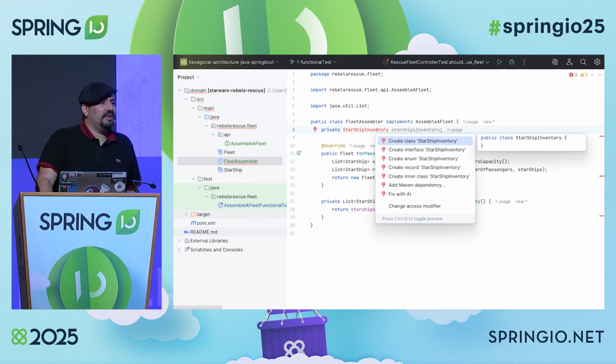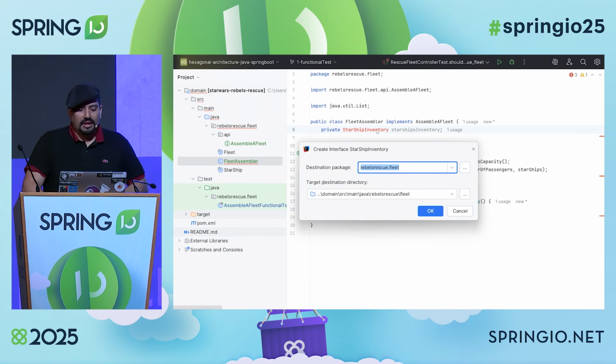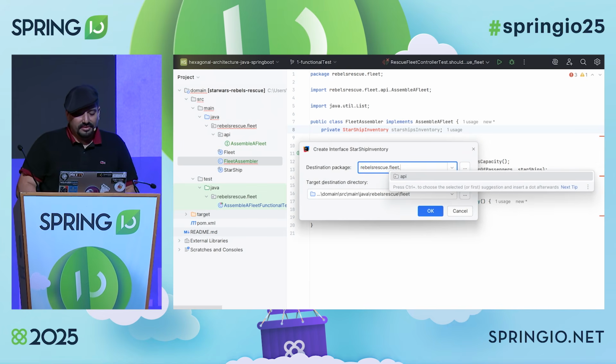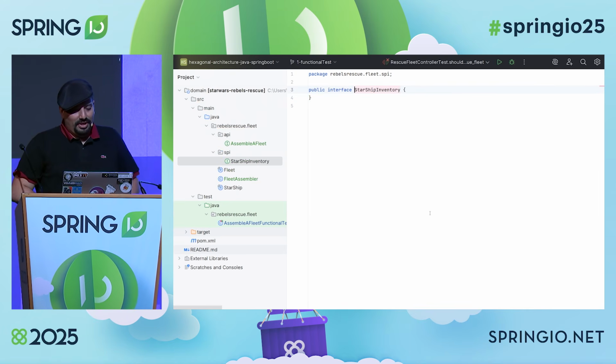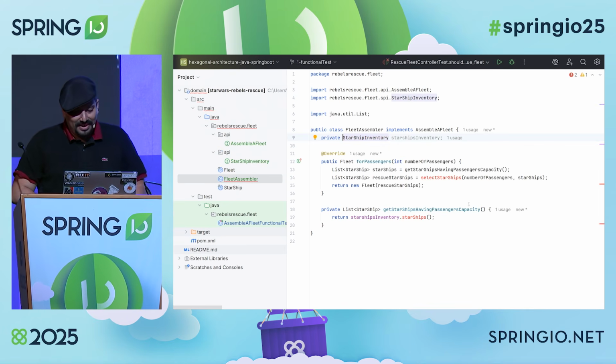Class or interface once again? Interface, yes, because it's a contract to interact with the outside of the domain. And in which part of the domain should I put it? SPI, you got it right. Well, you know everything about hexagonal architecture already.